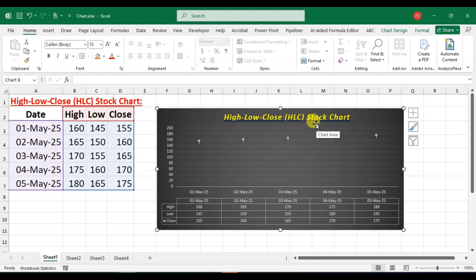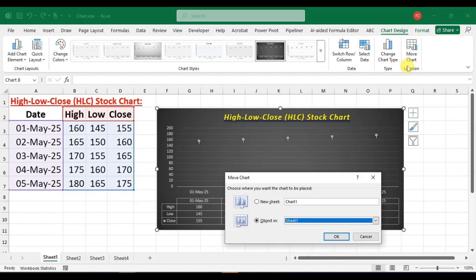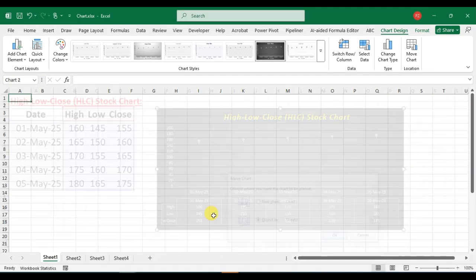So this is the way you can change the chart title. And if you want to move this chart to another sheet, you can easily move it. Just click on the chart and go to Chart Design, Location. Click on Move Chart, and you can see a dialog box open. Move Chart: choose where you want the chart to be placed. Select the second option, Object in, and here Sheet1 is selected by default. Just click on the drop-down arrow and select the sheet where you want to move the chart. Here you can see the list of all the sheets available in this Excel file. So I select Sheet3 and click OK, and that's it.